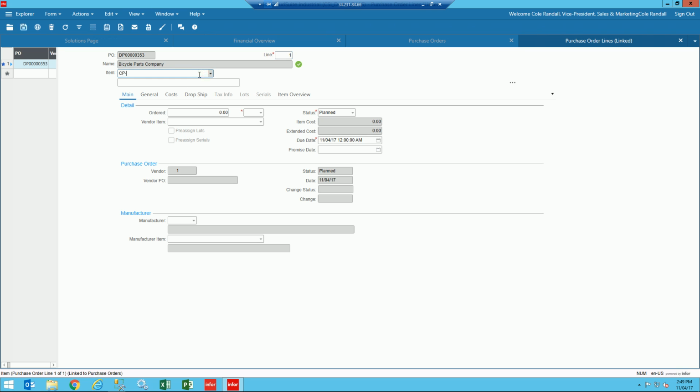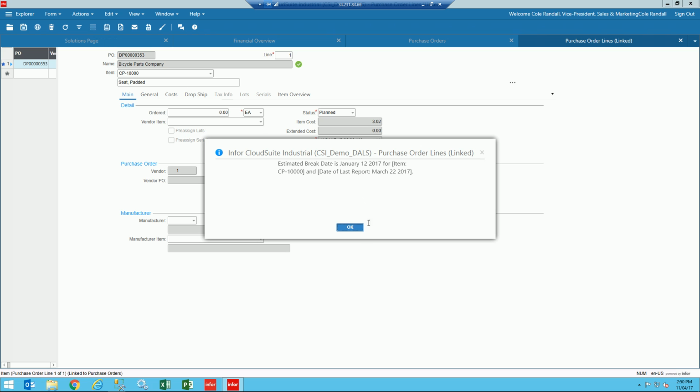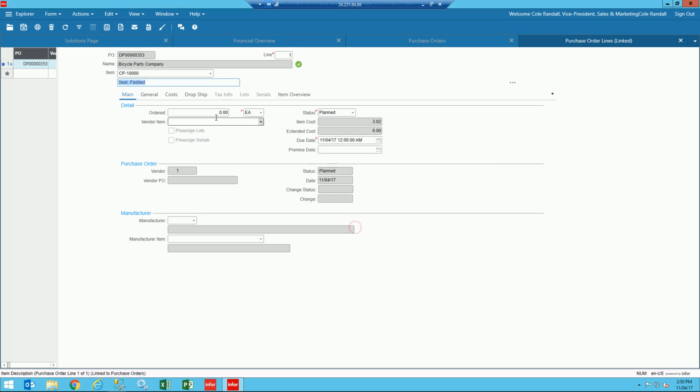The line item we're going to add is that CP10000, which is that seat pad. The first order quantity that we're going to put in is 1. And let's take a look at the item cost, 302. And just to validate that the vendor contracts are automatic and working within the system, I'm going to show you just by typing in a different quantity.